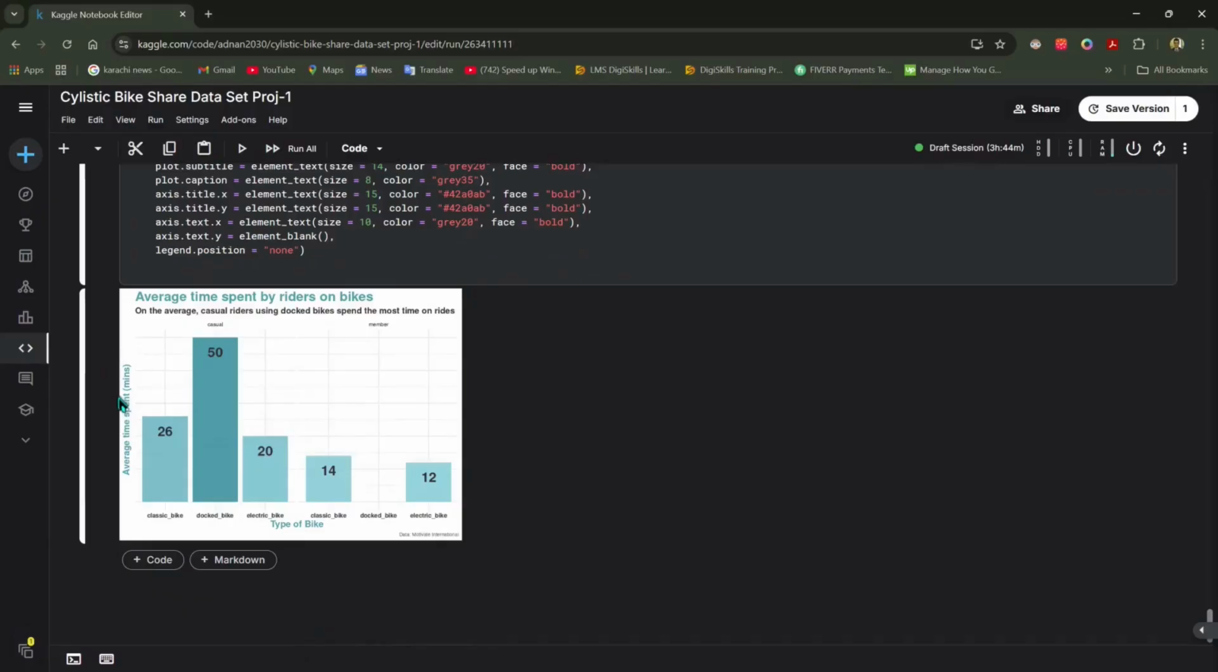So as you can see, the time spent by casual riders is 26 minutes, 50 minutes on docked bike, 26 on classic, and 20 minutes on electric. And for annual members, 14 minutes on classic and electric bike, 12 minutes. So this is one thing. Now we are going to check the average distance traveled in kilometers by both members.